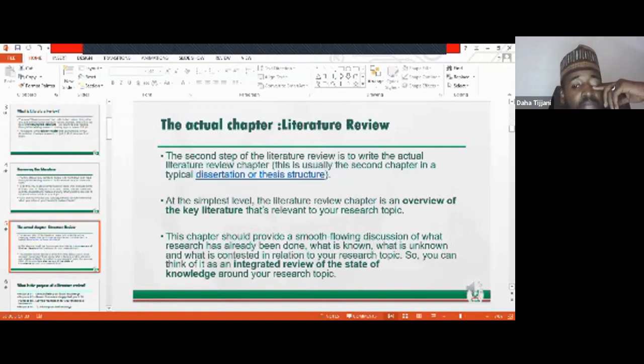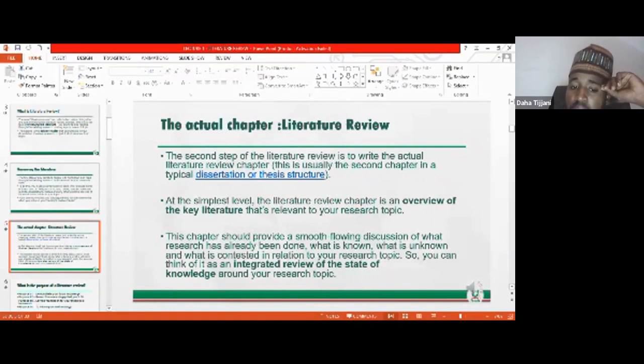The literature review chapter is just an overview of the key literature that is relevant to your research topic. It should provide a smoothly flowing discussion of what research has already been done, what is known, what is not known, and what is contested in relation to your research topic. So you can think of it as an integrated review of the state of knowledge around your research, where people argue.